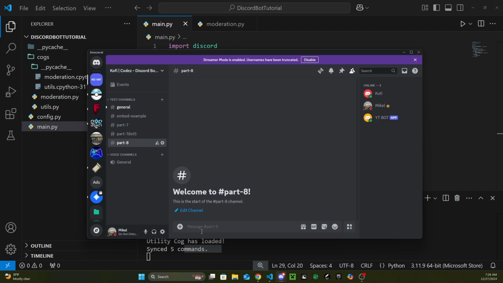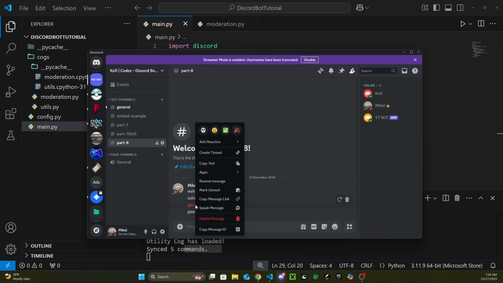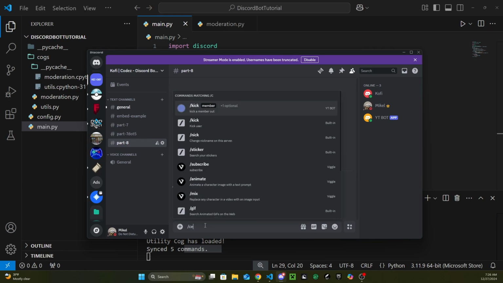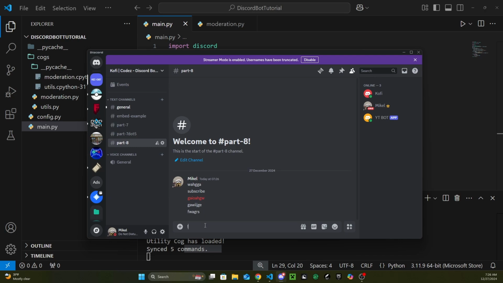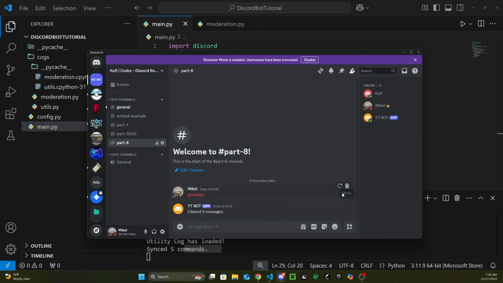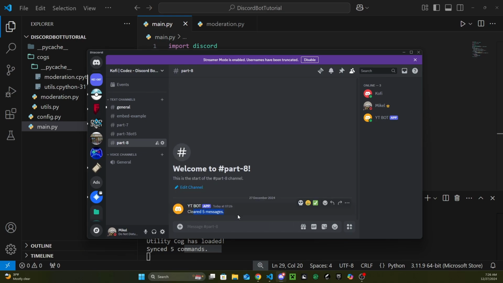So we're going to type in, let's just type in random things. Okay, I think that's enough. So we're going to do exclamation mark clear, and then we're going to do 5, and then it cleared those 5 messages. Then it says it cleared 5 messages. So that means the clear command works.